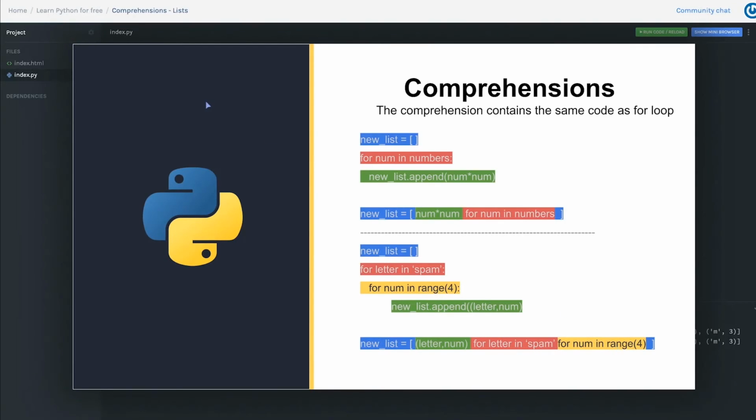So you can look at that if you feel a bit confused about how to create these, just to see that all the code is actually there, it's just structured in a different way. All right, so that was an introduction to comprehensions with lists, sets, and tuples.